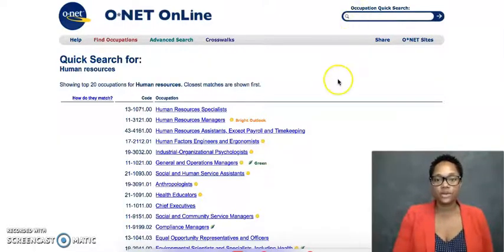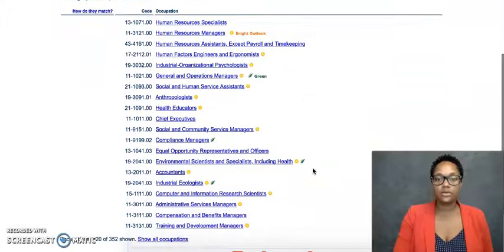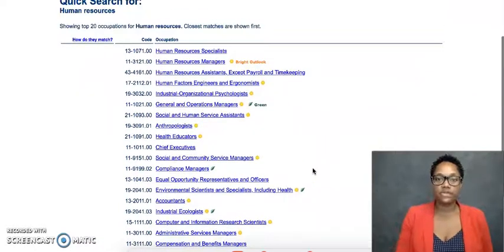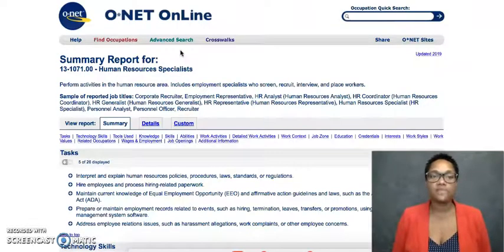Under the quick search, you get all these iterations of potentially what human resources would be or what you're looking for. It just so happens that the very first one, human resources specialist, is the one I was looking for. So we're here in the summary report.